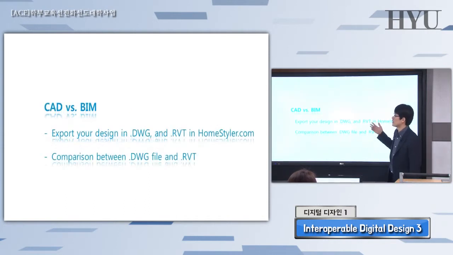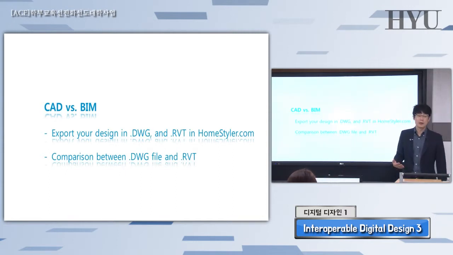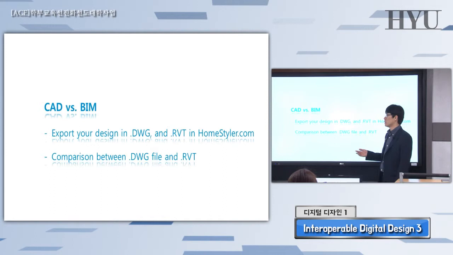Actually, I introduced you to this approach concept before, CAD versus BIM. Your design by homestyler.com, another design by AutoCAD. What are the differences between those two different approaches? And in terms of CAD history, what is a geometric model? What is building information modeling? I believe now you can easily separate them, and you can take advantage of two different approaches.